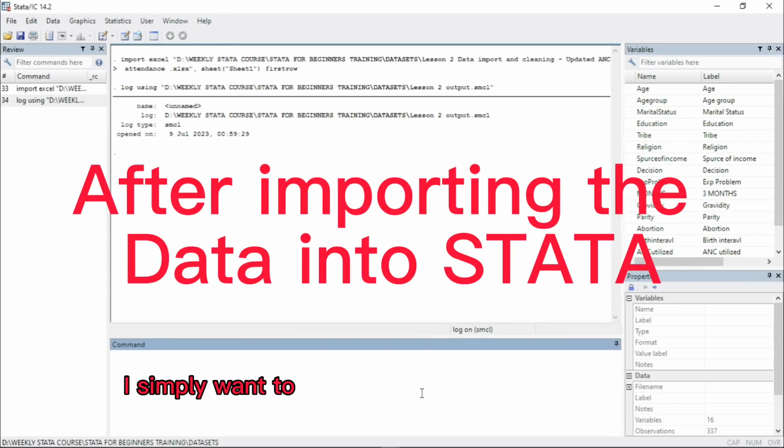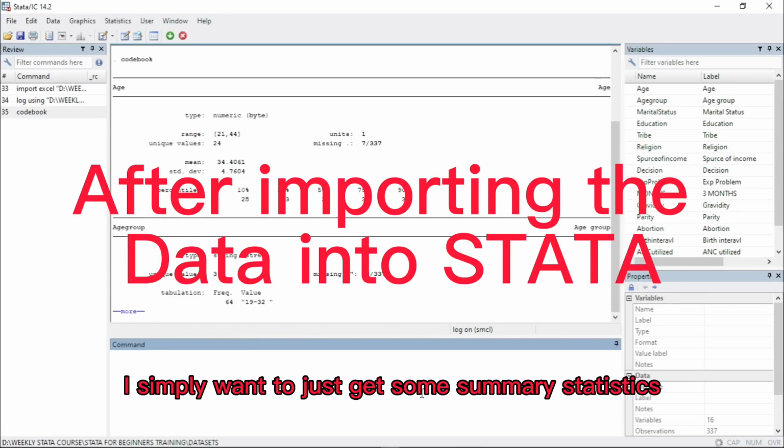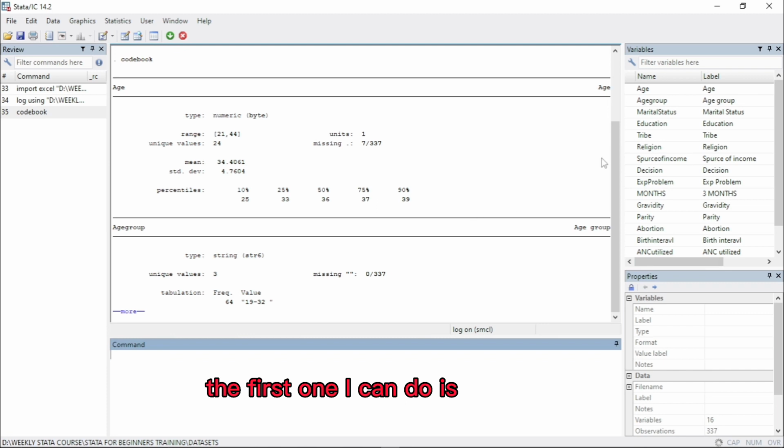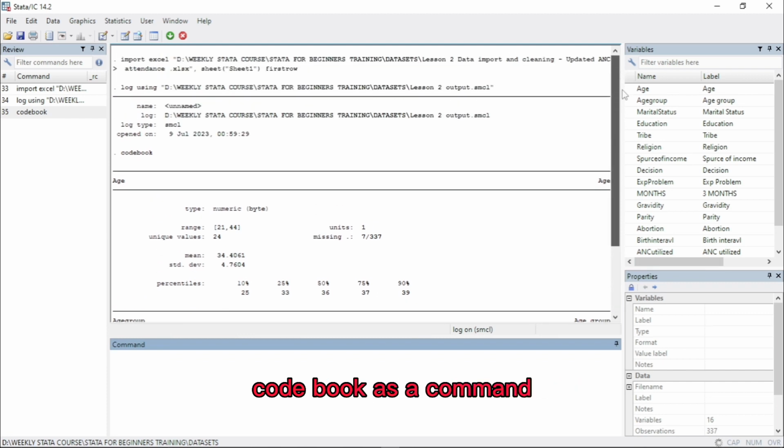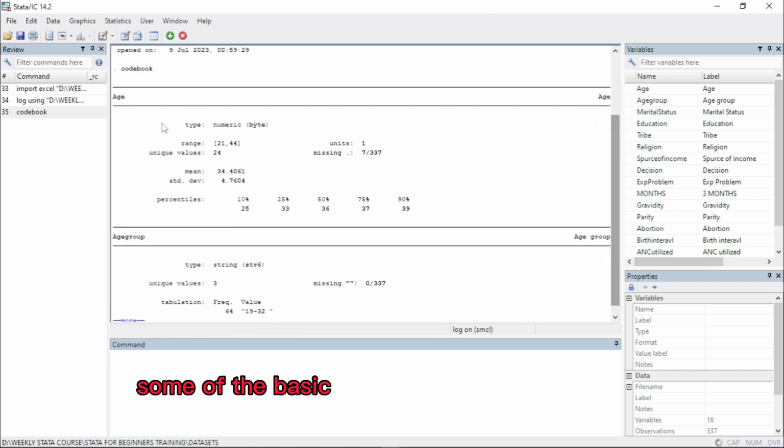I simply want to just get some summary statistics. The first one I can do is codebook. Codebook as a command, it will give some of the basic statistics about your data set. If you look here, age, this is one of my variables.